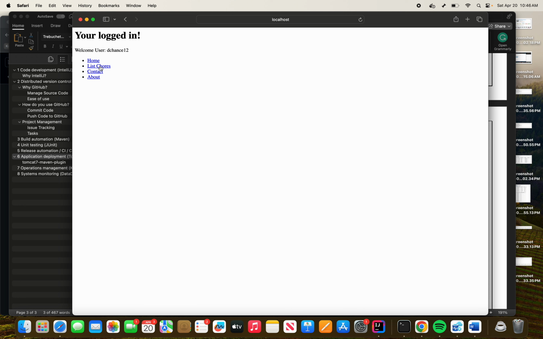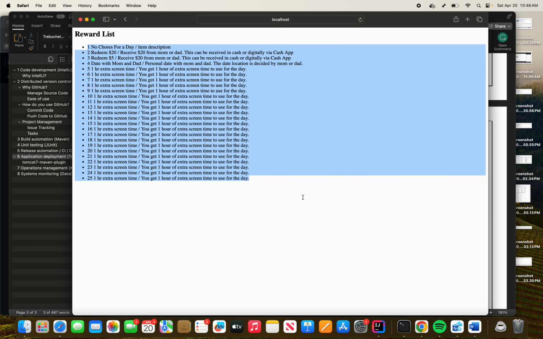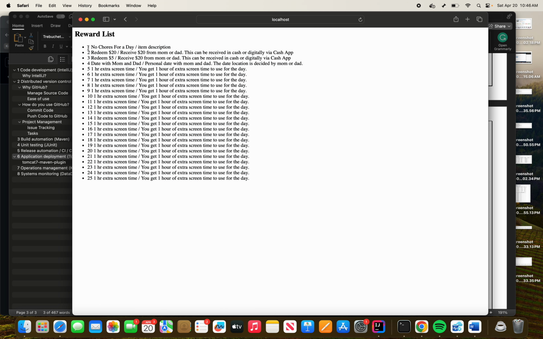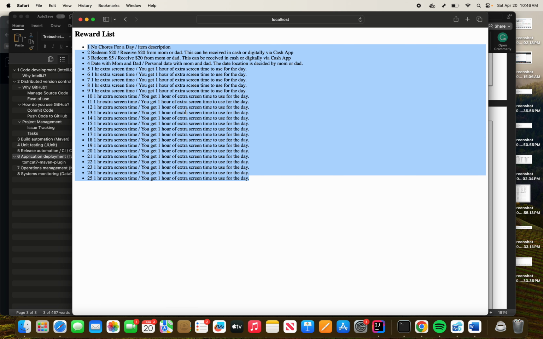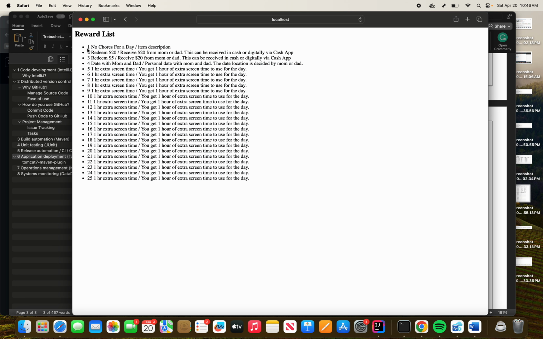Hitting list chores. Excuse me. It'll basically query the database and return a template. This is something I just created really quick, I'm prototyping, which will show you what type of chores, or I mean this is rewards actually, what type of rewards you could get for doing chores. For example, no chores for a day, redeem $20. The description here will be like receive $20 from mom or dad, for example. Just some information. Another reward could be a personal date with mom and dad, etc.